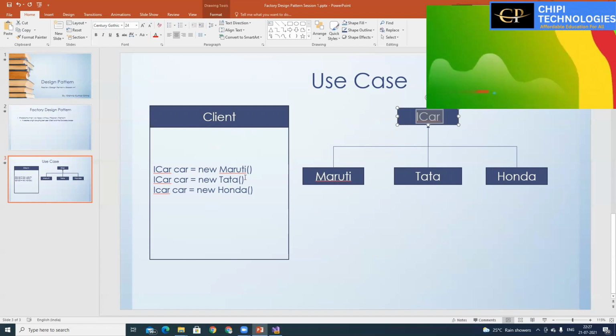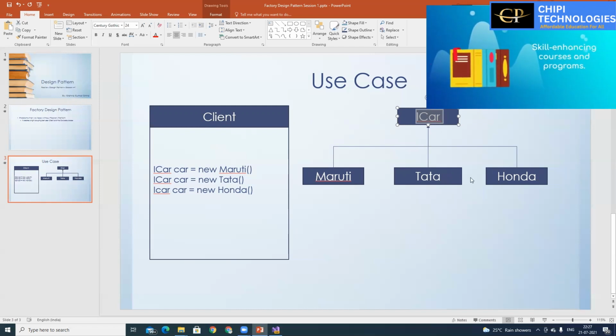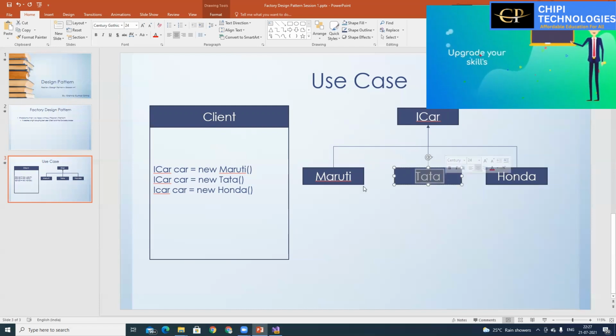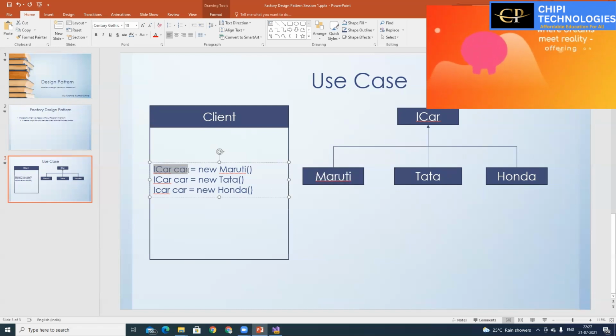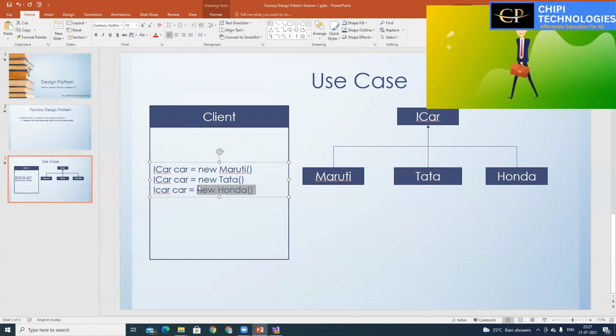Now let's talk about our client code. Say I have this interface and these three concrete classes. If I have to instantiate any one of Maruti, Tata or Honda, I can write iCar car equal to new Maruti, or iCar car equal to new Tata, or iCar car equal to new Honda. This is how we can create an object, and it will work for us.